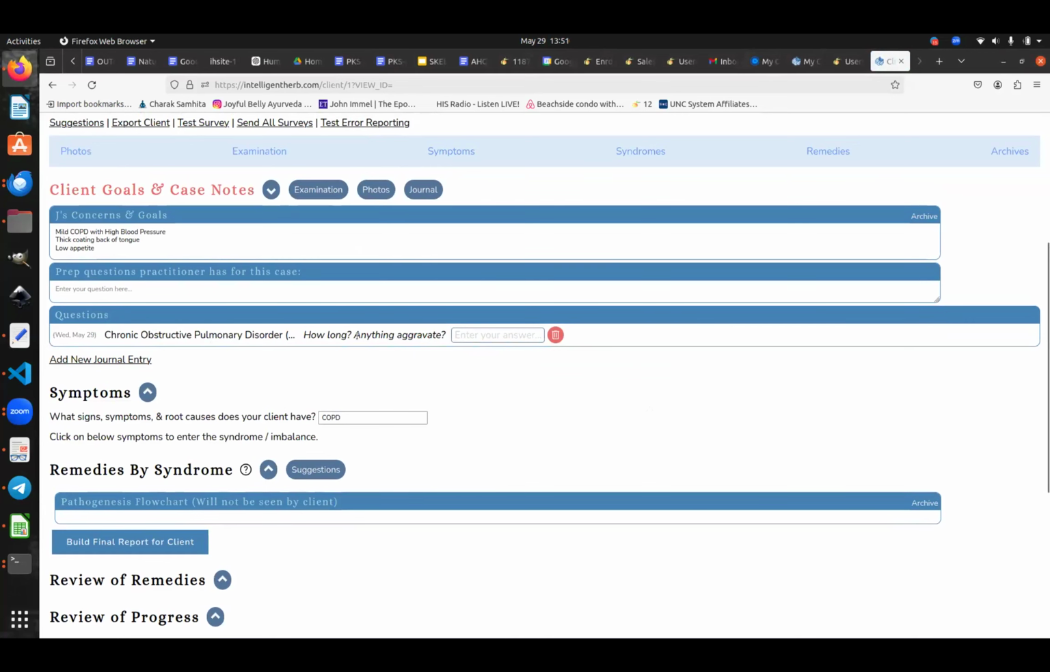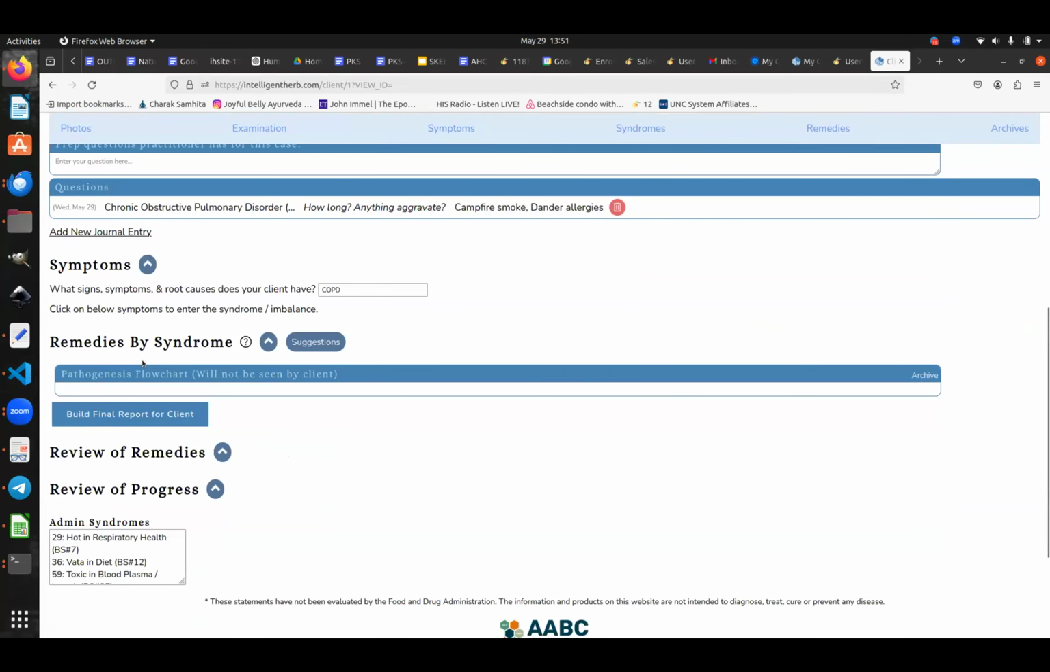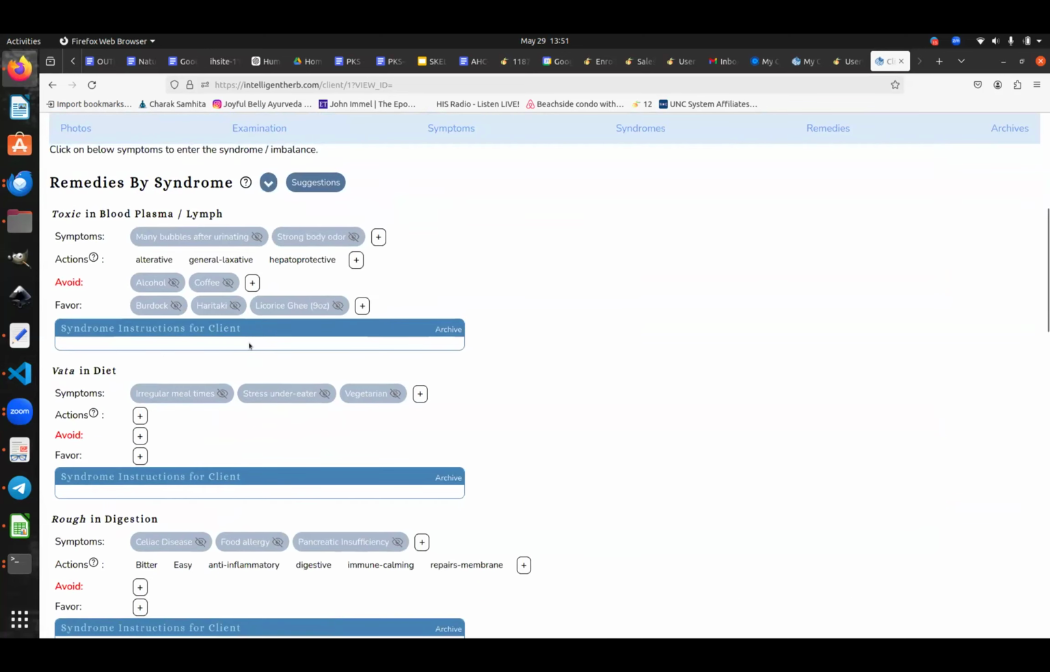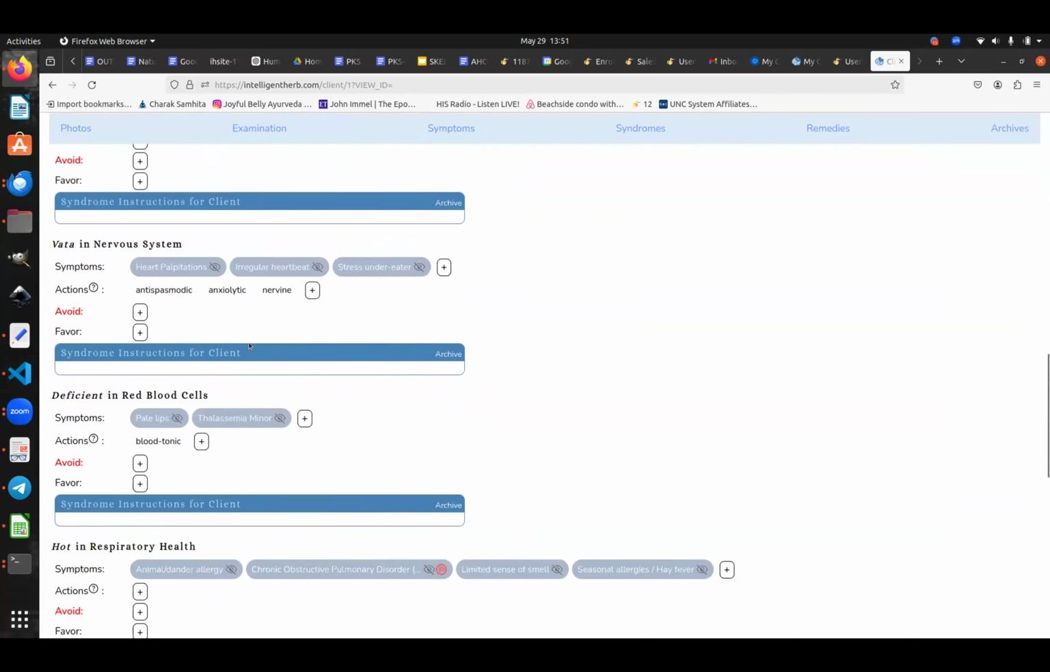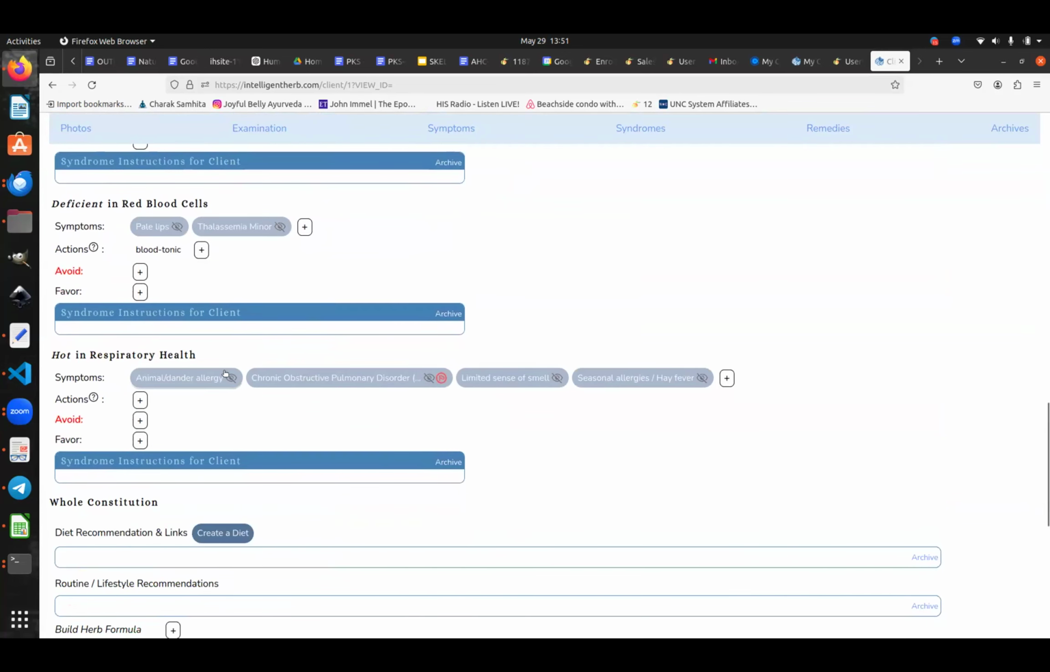Chronic obstructive pulmonary disorder. How long? Anything aggravate? Yeah, campfire smoke. And animal dander allergies. Okay, so now I've got both those questions answered, and good. I go through the whole consultation, and they've gotten lots of remedies.